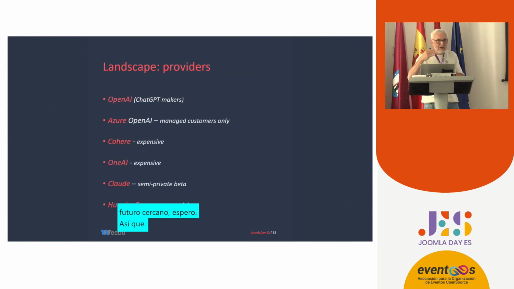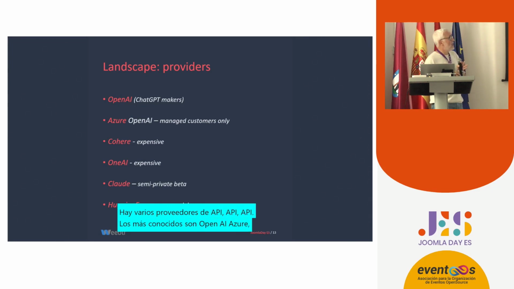There are several providers of AI API. The most well-known are OpenAI, and Azure, which is Microsoft. They also use OpenAI internally, but it's for big guys. I don't think you need to be a managed customer, like you have millions of users. There are other ones like Cohere, 1AI, Claude. They are either expensive or still private. You can't access them. So the only real contender today is OpenAI.